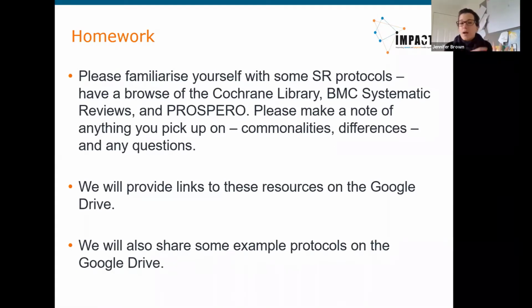And if you're picking up anything that strikes you as particularly interesting, or something that they have in common, or maybe where PROSPERO registrations are different from the published ones, just make a note of these things, and we will follow up on that at the beginning of the next session.